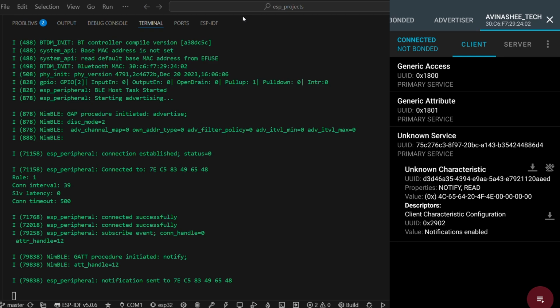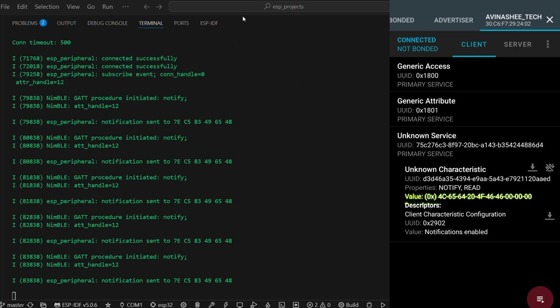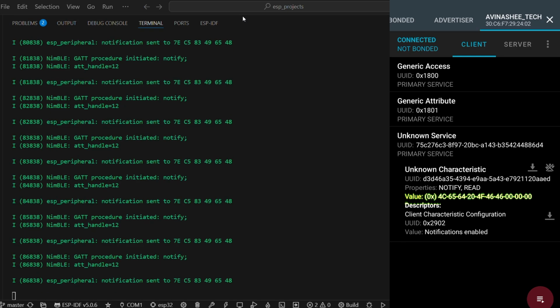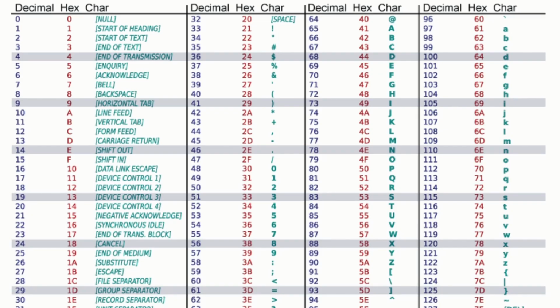Okay, now clicking on the service and enabling the notification, we are receiving the LED status. You can see the serial messages for the same. Okay, now look at the message on the app. It's in ASCII format. So let me just open the ASCII table, and for the message LED ON, we have 0x4C, 0x65, 0x64, 0x20, 0x4F, 0x4E. For the message LED OFF, we have 0x4C, 0x65, 0x64, 0x20, 0x4F, 0x46, 0x46.